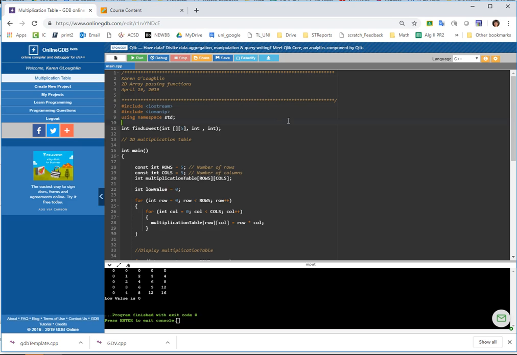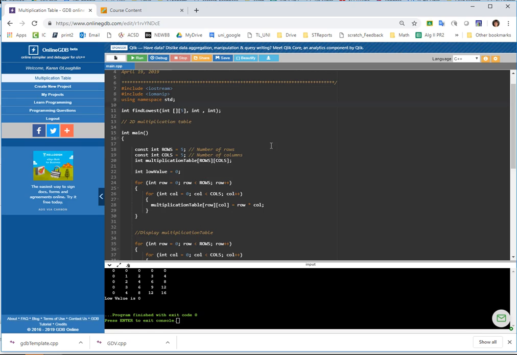I have set a program up, not that particular program, on the online GDB compiler. I've been calling it a debugger, but it's a compiler. Let's review that, and then we'll talk about how to write a method to find the lowest.